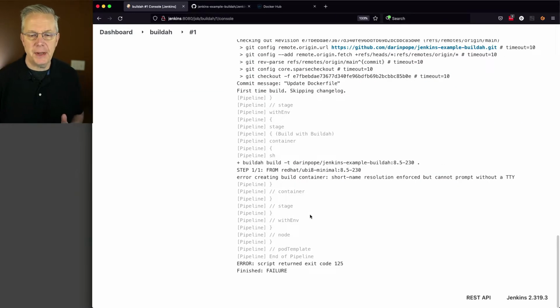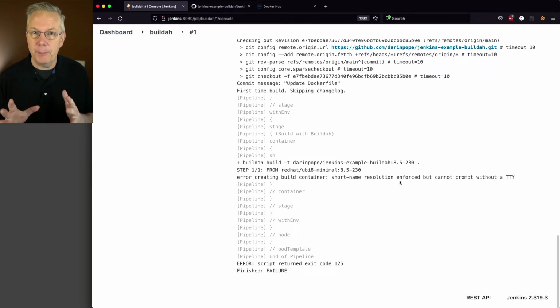And as this finishes up, what we can see is that there was an error creating the container, and the error is short name resolution enforced, but cannot prompt without a TTY. Do you remember a few moments ago when I was saying that you could almost replace Docker with Buildah anytime? That is true, but one of the opinionations that Docker assumes is that it's always going against Docker Hub by default, but Buildah does not have that same opinionation.